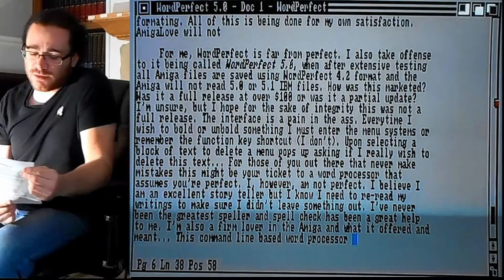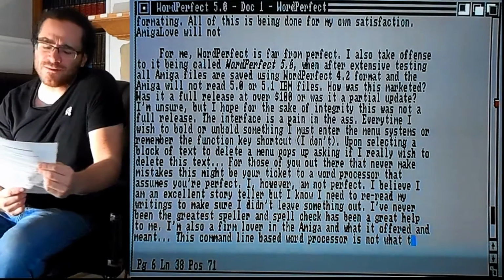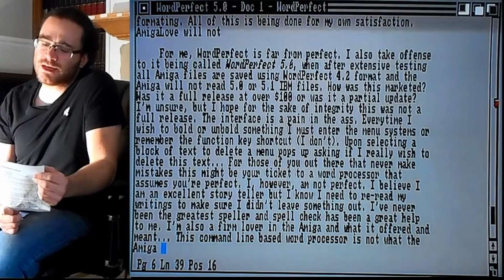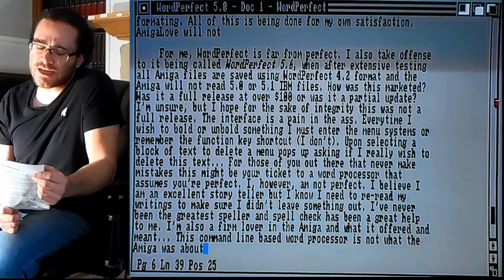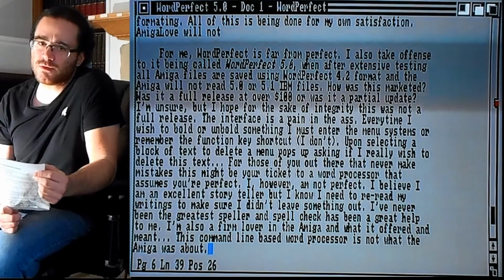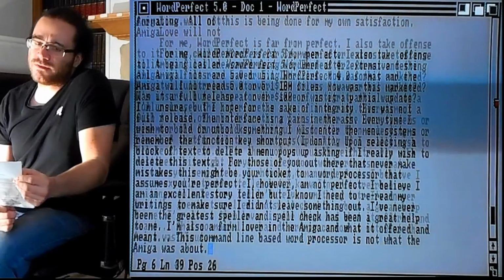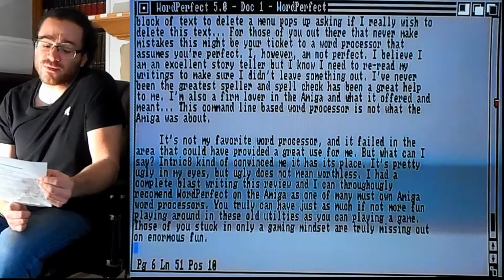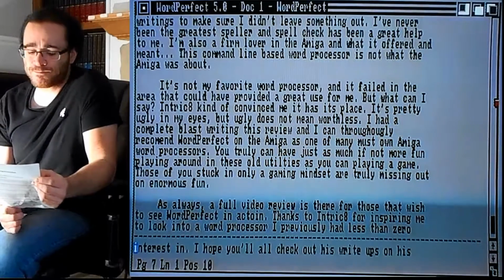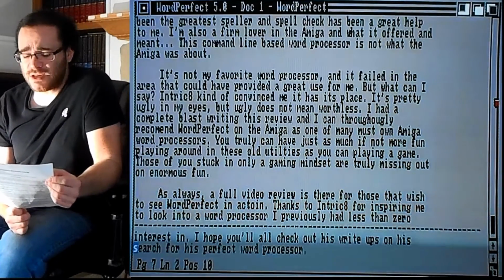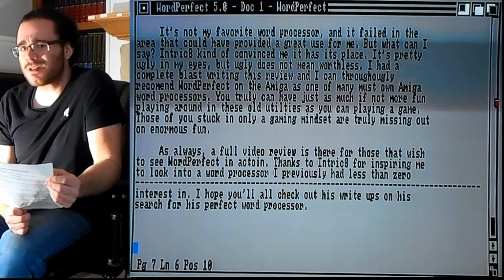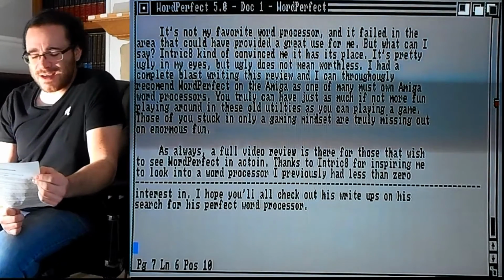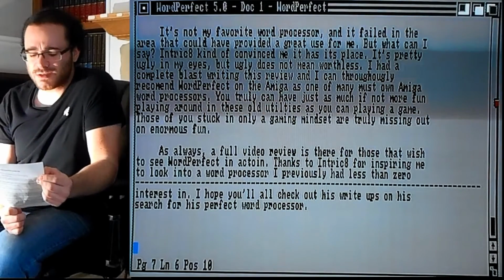I'm also a firm lover of the Amiga and what it offered and meant. This command line based word processor is not what the Amiga was about. It's not my favorite word processor, and it failed in the area that could have provided a great use for me. What can I say? Intric 8 kind of convinced me it has its place. It's pretty ugly in my eyes, but ugly does not mean worthless.